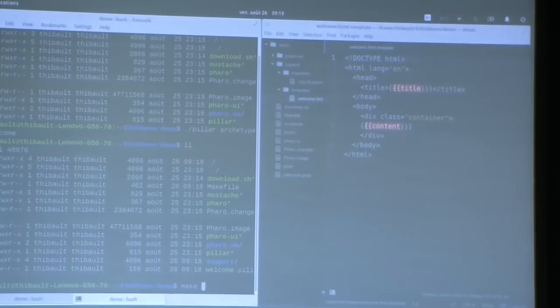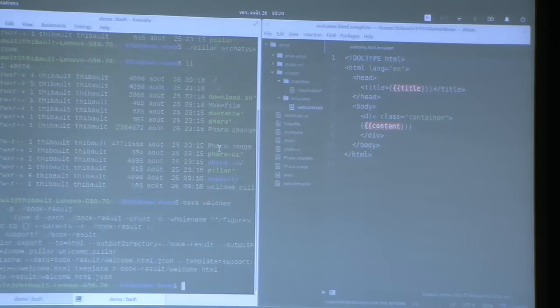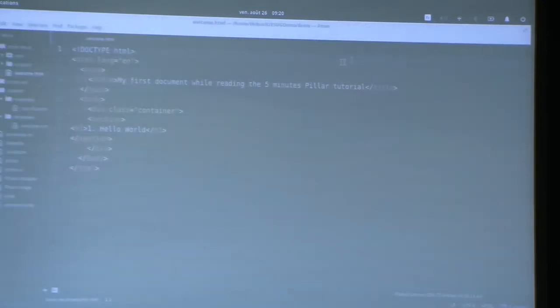Then I can make it. I just type make welcome and it generates all the files. This is the result in the book result folder, and it creates a generated file in HTML, so you can have a better view.